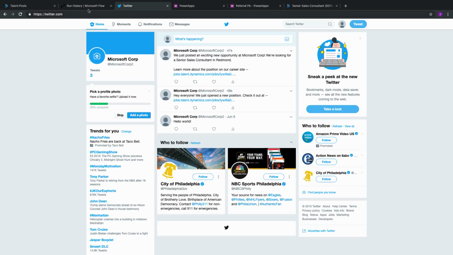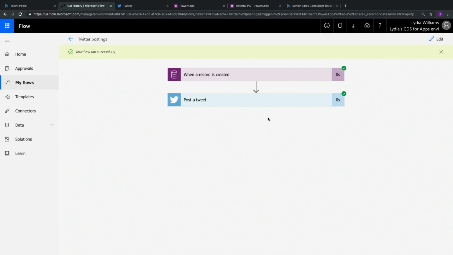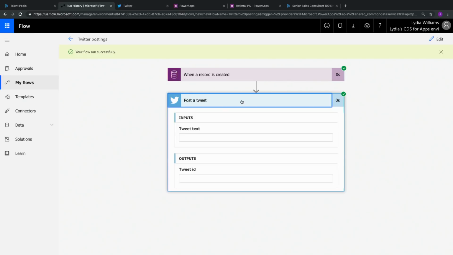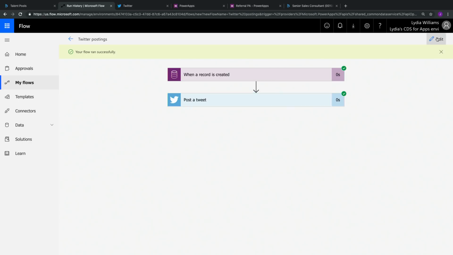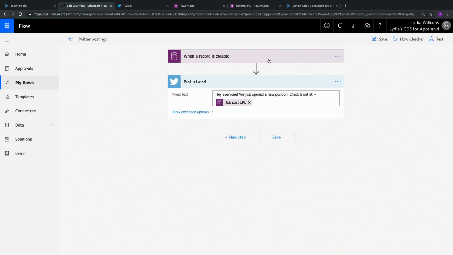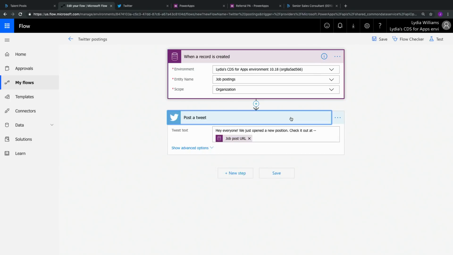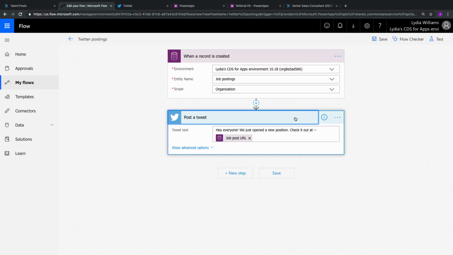So let's go back and maybe try and do something a little bit more with this, because right now all we're doing is posting a very simple tweet. So I'm going to go ahead and edit this, and one level of complexity that we could add is we could really try and actually get details about the job posting that I'm posting out to Twitter, right?